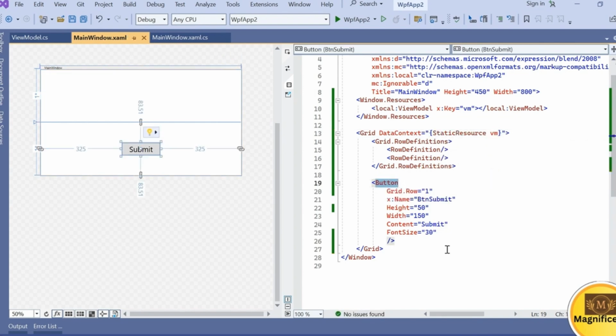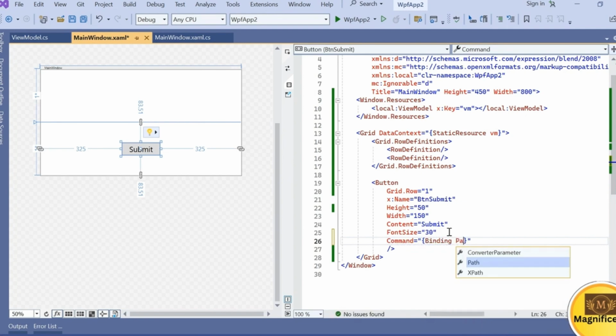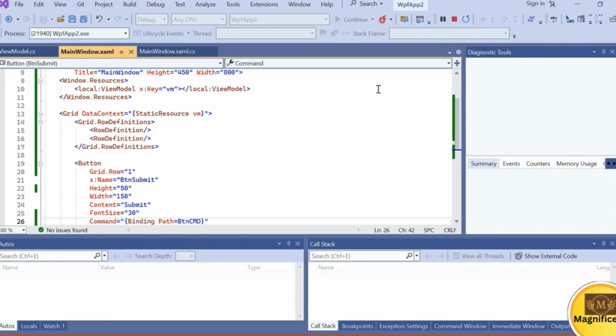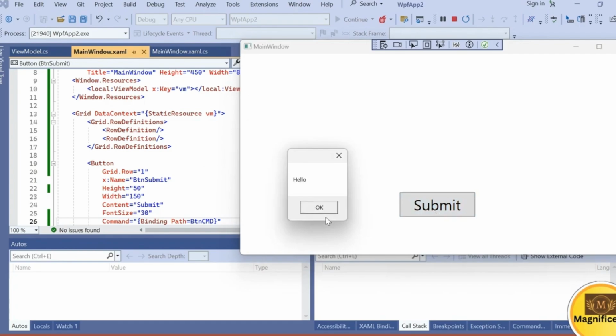Now for the button Command, here we can directly bind this property, that's Command and Binding, and the Path which we have given, and this is ButtonCmd. You can see it appears as part of IntelliSense. That's the button command path. Build and run, and then now click on the submit, so it's executed.